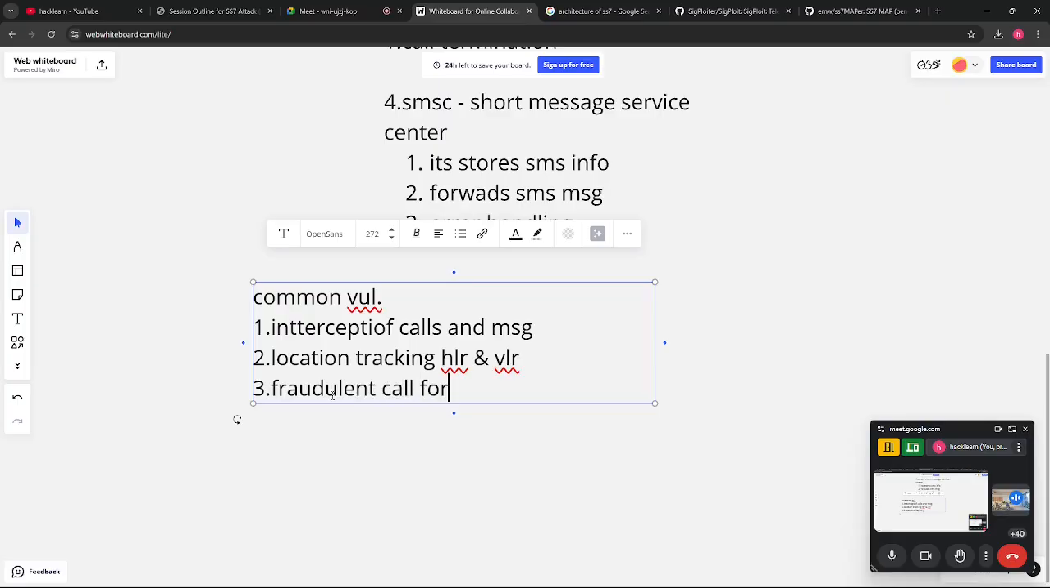After that, call forwarding can be done. An attacker can use the call forwarding feature of SS7 to redirect incoming calls from any number to his own number, and any SMS from any other number.